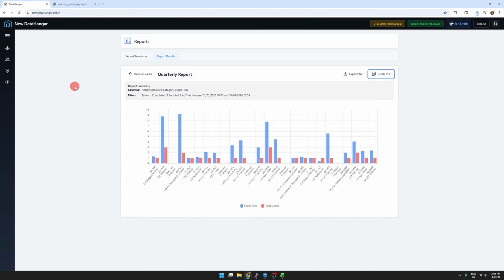The Reports feature gives you the tools to go from a simple flight list all the way to a polished, filtered, grouped summary or graph, all without writing a single line of code. Build your templates once and run them whenever you need fresh results.